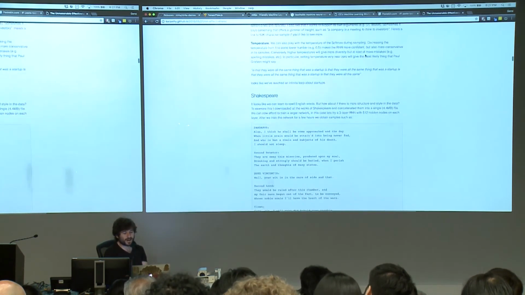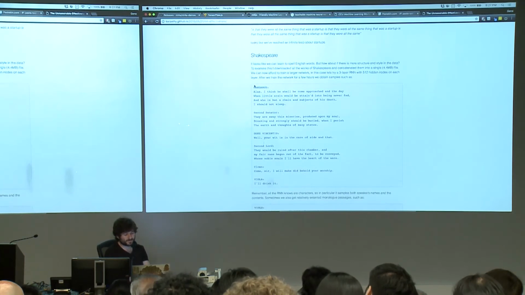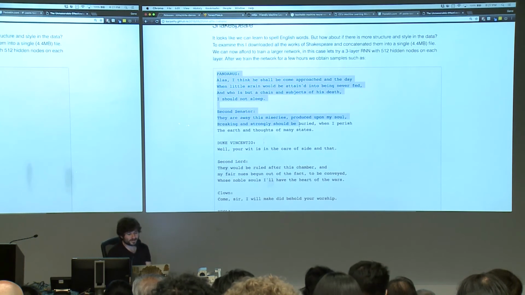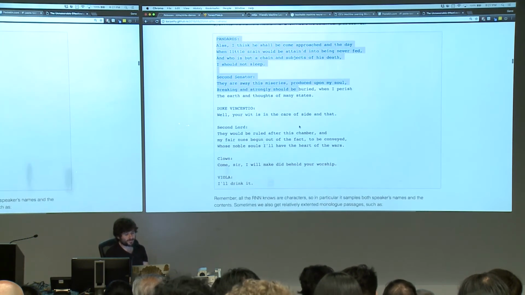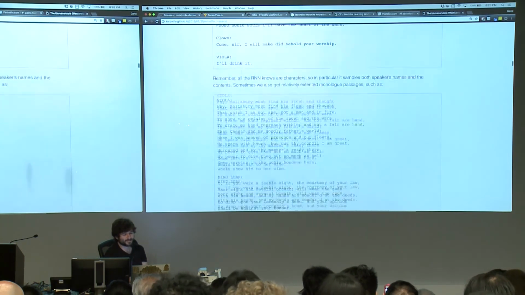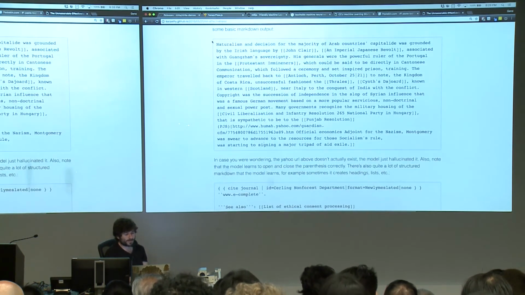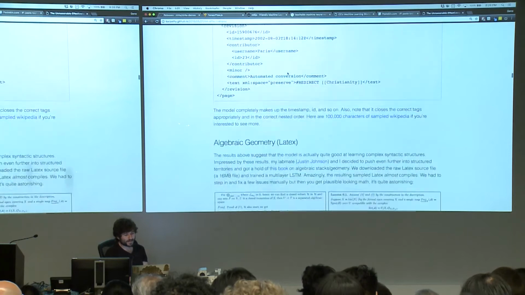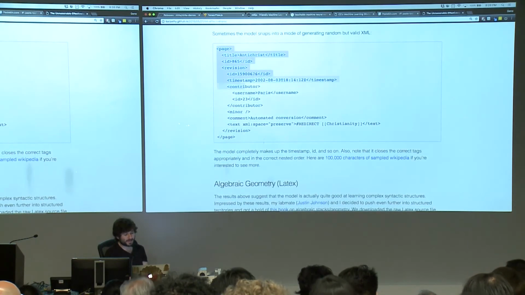Basically they described writing Shakespeare, so this is all fake Shakespeare. "Pandarus, alas, I think he shall become approached in the day when little strain would be attained into never being fed." Then Wikipedia articles: "naturalism and decision for the majority of Arabs country, capital A." It would make XML, completing page tags, which is really cool.